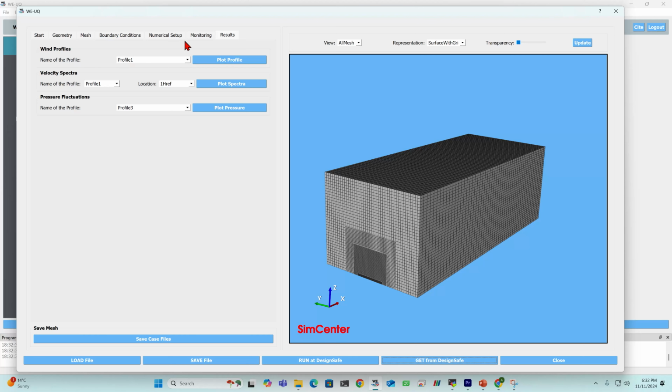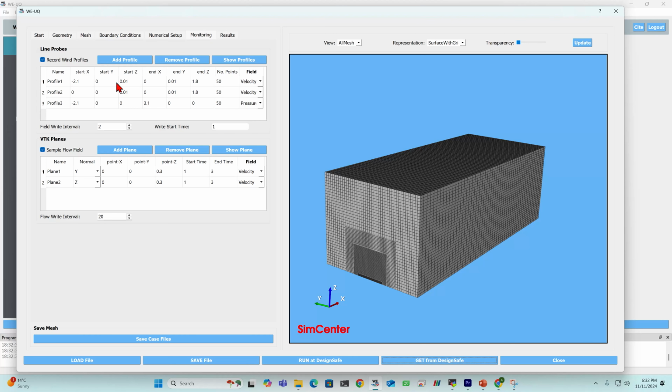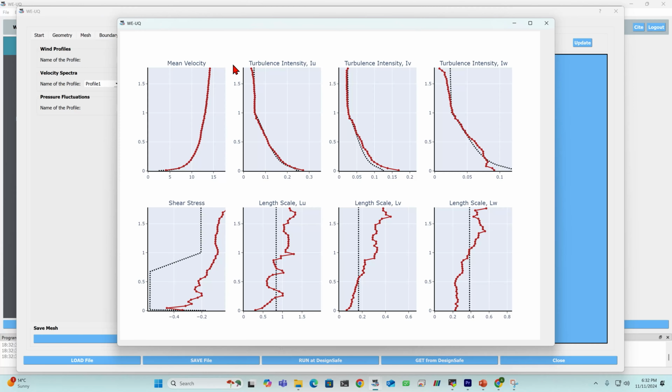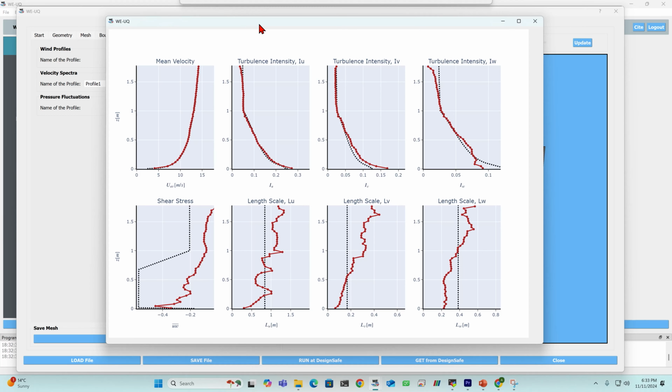Here we have already specified what we want to monitor from our simulation, which means we are monitoring 3 profiles, 2 wind profiles and another pressure profile. Here it will show you the wind profile. If you select profile 1, which is measured right at the inlet, and say plot profile, it will plot this profile against the target profiles used at the inlet.